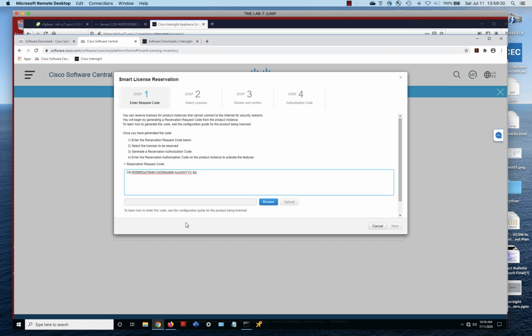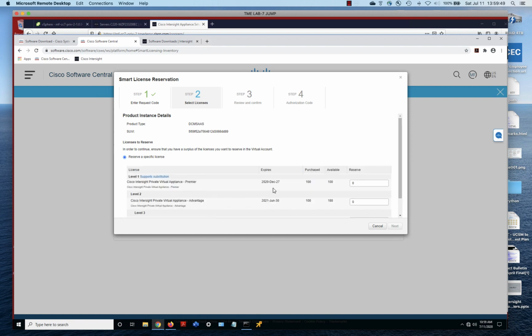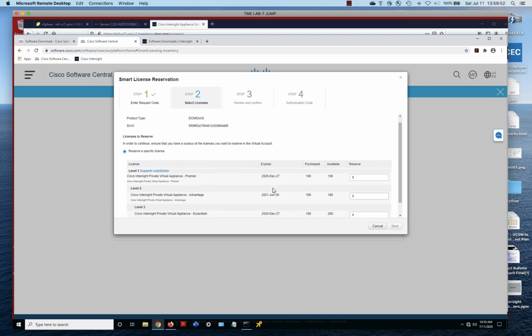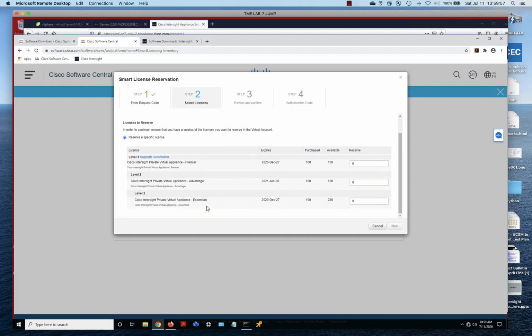Okay, so here's where I paste in that reservation code. The thing here is once you've done this, click outside of the blue box, and you can see once I've done that, the next button becomes enabled. Okay, so now it wants me to select the licenses that I want to assign to that appliance, and of course that's based on the licenses that you've purchased and have in your smart account. So I've got a bunch of different types. I've got Essentials, Advantage, and Premier.